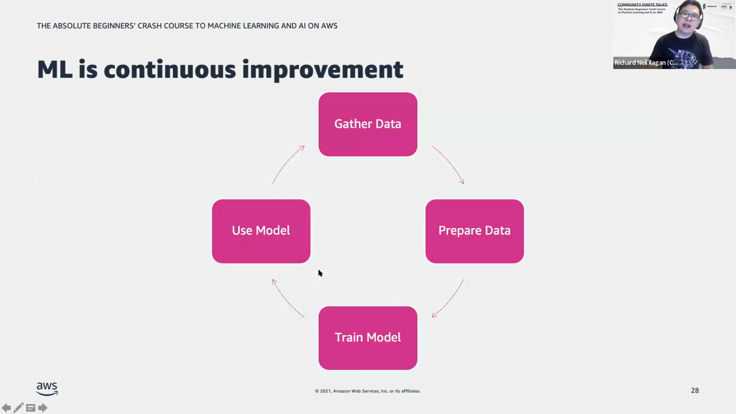And lastly, when you're doing ML, it's not an end-to-end process. It's really a cycle. Because once you gather your data, you prepare it, you train your model, and then you have your model. When you're using your model, it's also generating data. Because are you getting true positives, false positives, true negatives, false negatives, and so on and so forth? You're generating more data because people are using your model. You can use that to train again, right? So it's an iterative process.